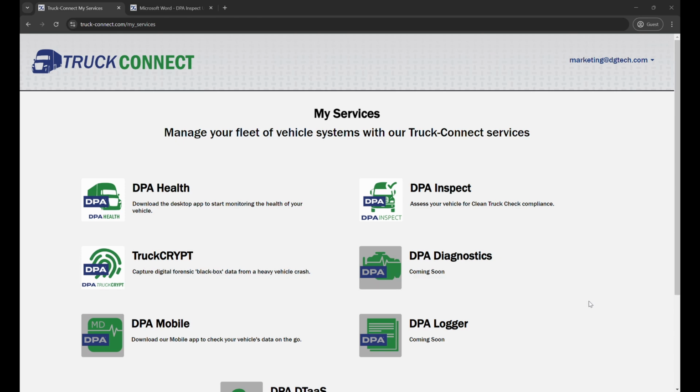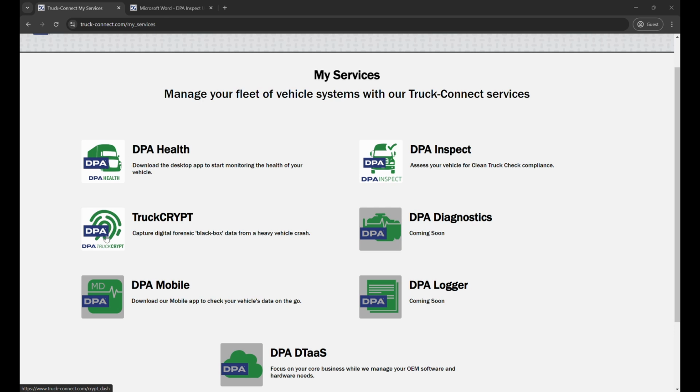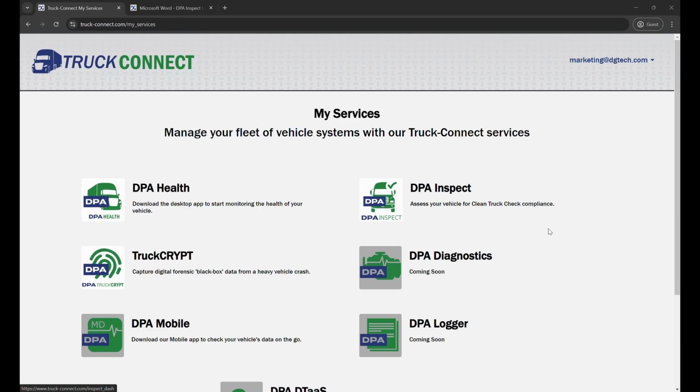Okay, so now once you are all logged in, you've changed that temporary password. That brings you to the My Services page of the Truck Connect portal. You'll see the programs in white are the ones you have purchased through the entire portal. You'll see DPA Inspect is white because we have purchased it. The rest of these services are either coming soon or are grayed out because you do not own them.